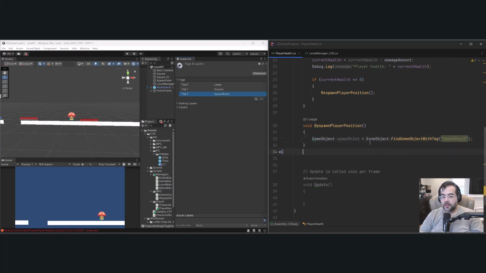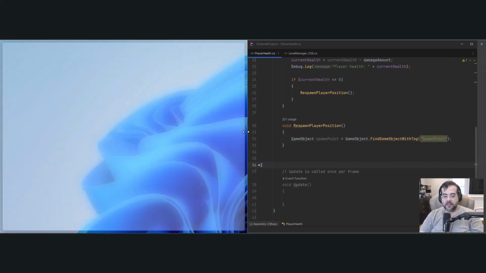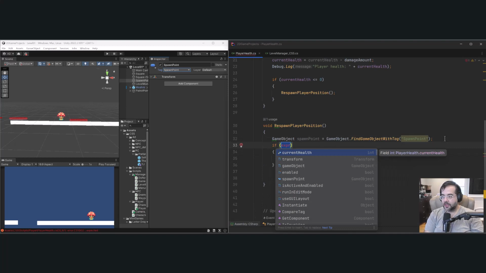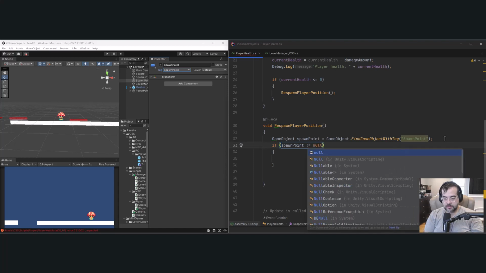Spawn point. So this variable is just saying, hey, I want to store a reference to this spawn point in my scene. So it's looking for this. Make sure that that tag is on your spawn point, and it's actually spelled the same here and here. Otherwise, this won't work. Now we want to add that check that we've been doing before, which is just a null check to make sure that it did find it. So I'm going to say if, and then just hit tab. Spawn point, and that's the name of the variable, is not equal to null.